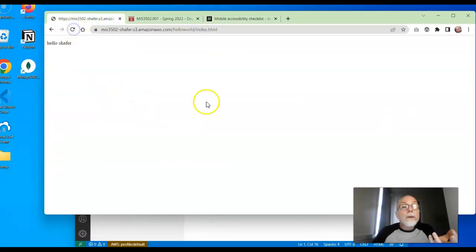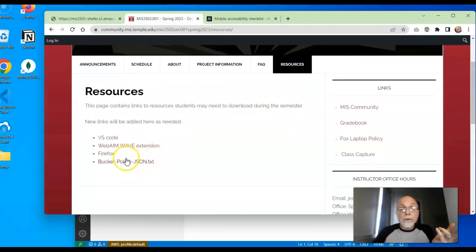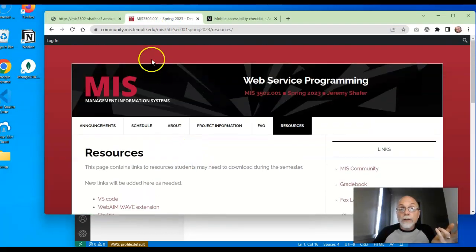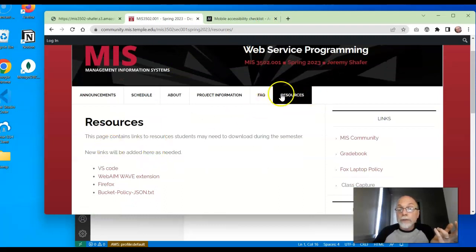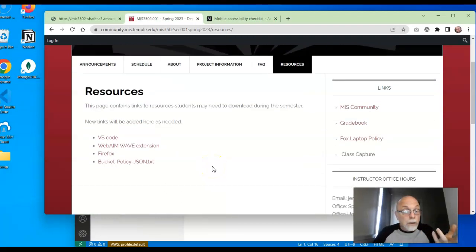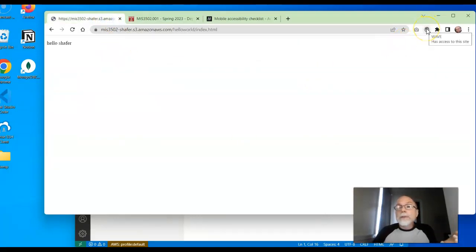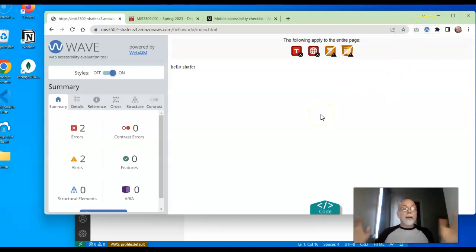here we go. So I have my web page here, and because I installed the extension, and just so you know, Firefox and the Wave extension are here on the class site under the resources tab, and I'm not showing you how to install them. I think you're all capable of doing that, okay? So here we go. I hit the Wave extension, and it tells me, oh my goodness, there's errors. Now, I don't expect you to fix the alerts, but when I talk about critical errors, I'm talking about these items here that are in red, the critical errors and the contrast errors.